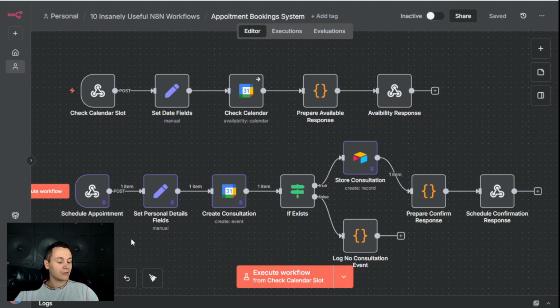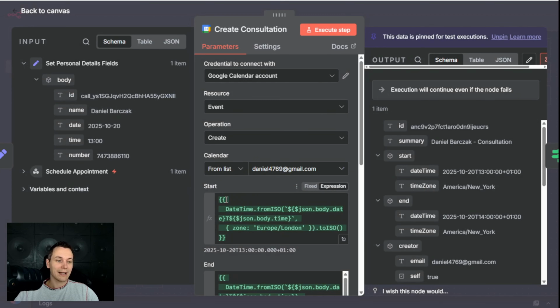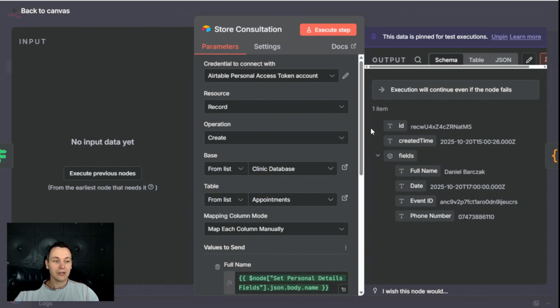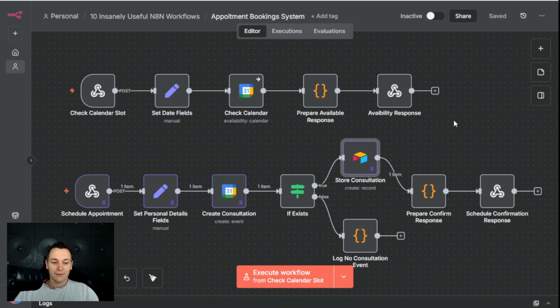Next, we're going to schedule an appointment. Again, we're going to receive a time slot. Then we're going to create an appointment on the Google Calendar API. We're going to specify the name, date, time, and phone number. And then we're going to store that booking information inside the Airtable, again with the full name, full date, event ID, which is the calendar event ID that we have just created. Finally, we're going to respond back that the appointment has been successfully scheduled.